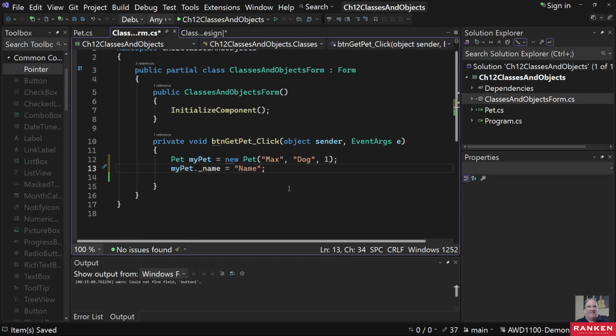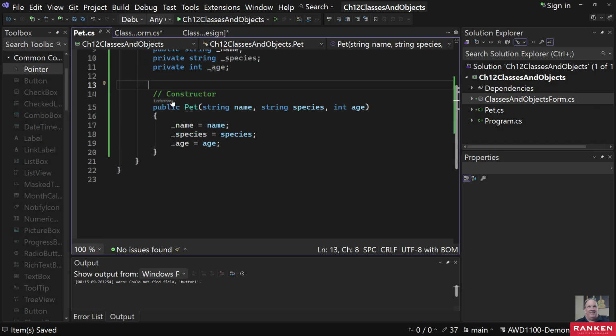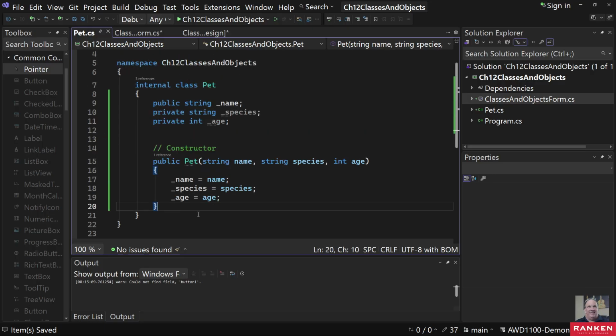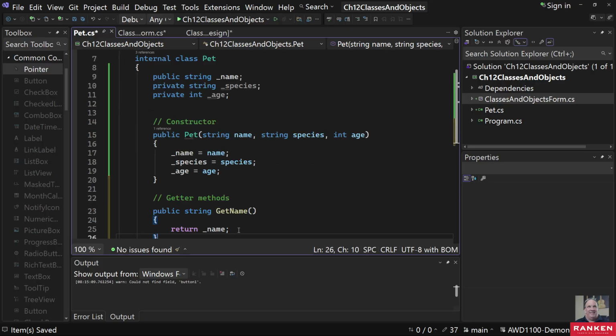What if you want to get the data? You created this data here. How do you get this data, right? So you can use those different getter methods. So let's just do one for get name here. All right, so let's go back to our object here. So now we've got our constructor. And then here, let's do our get name.